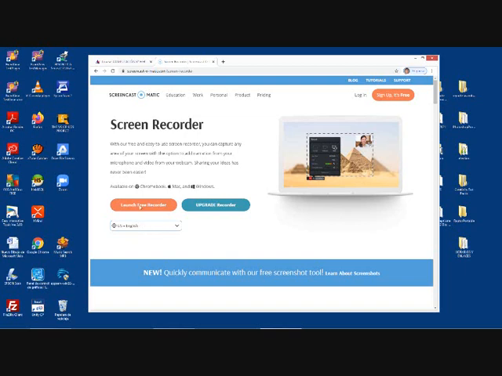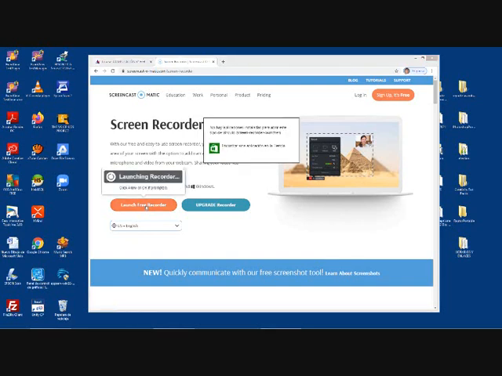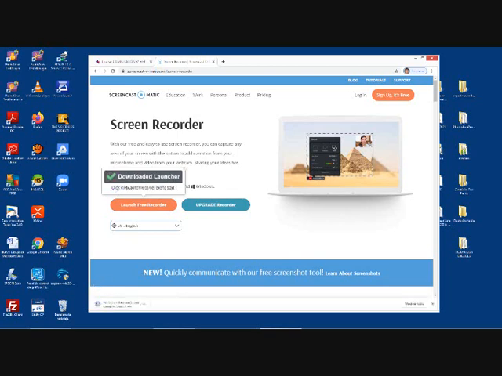Okay, so let's go to launch free recorder. It's in English, of course. Let's launch it. Well, this is the first time, so nothing is going to be launched. Can you see there is a message that there are no applications? I click outside, and then I'm going to download the application just this first time. Okay, I click on downloading because there's nothing to launch.